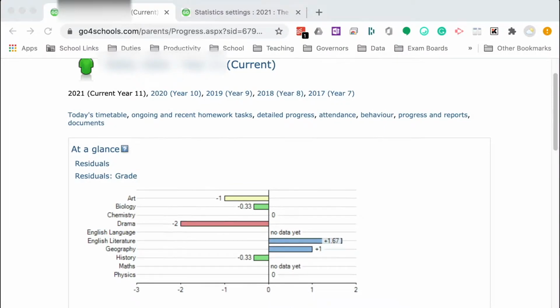The residuals are calculated by working out how far away the student is from their target grade. So if they're currently a grade 5, but the target is a grade 6, they'll have a residual of -1. So you can see on this screen here, the student's got particularly high residuals in English literature and geography, saying they're doing particularly well against their target grade.